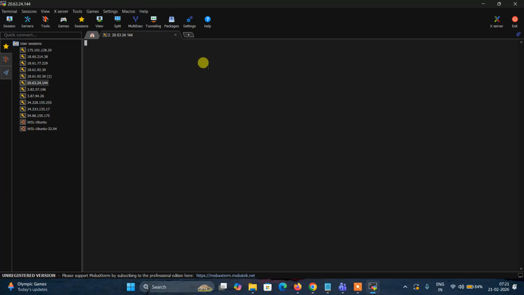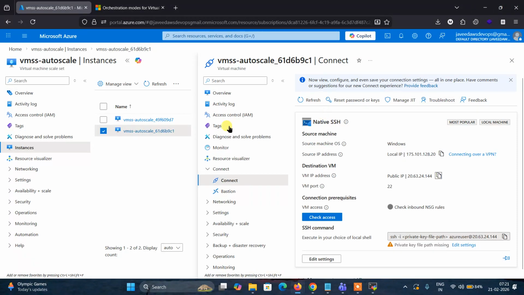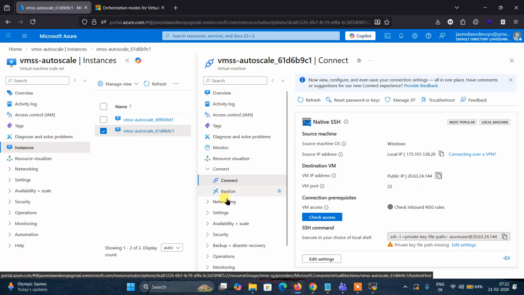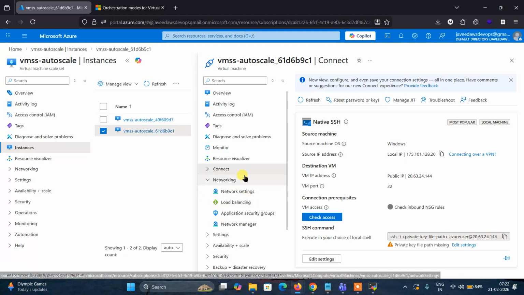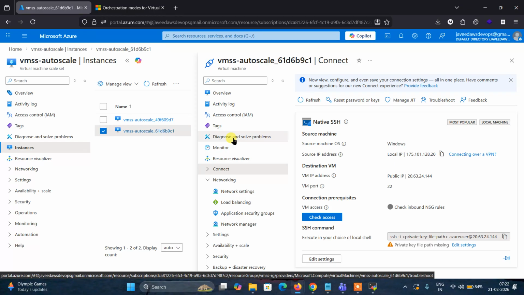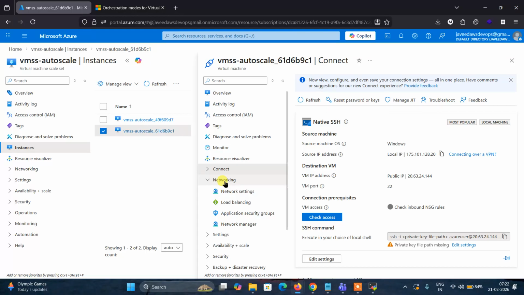Okay. One minute, we'll check the inbound rules. Maybe the SSH port is not enabled. Maybe that is the issue. Go to Networking, where we can change the network rule in Azure. You have a security group, and in the security group we will change the inbound rule. In the network settings.